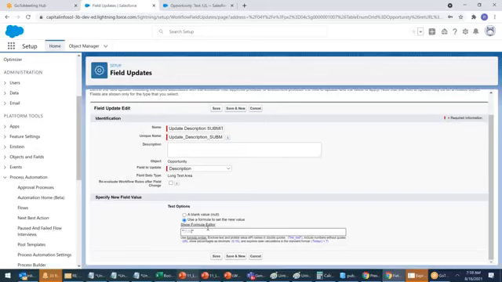Submitted for approval successfully. See, I'm updating a comment in the description field: submitted for approval successfully. Save.